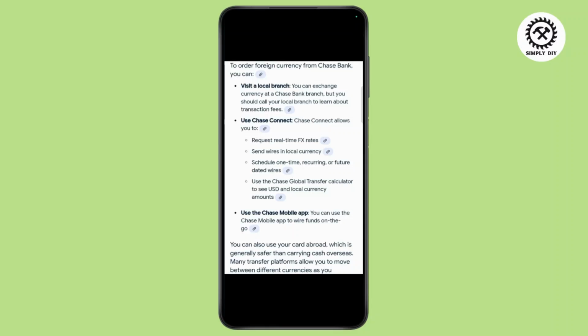So, these are some alternative ways to order foreign currencies at Chase Bank.